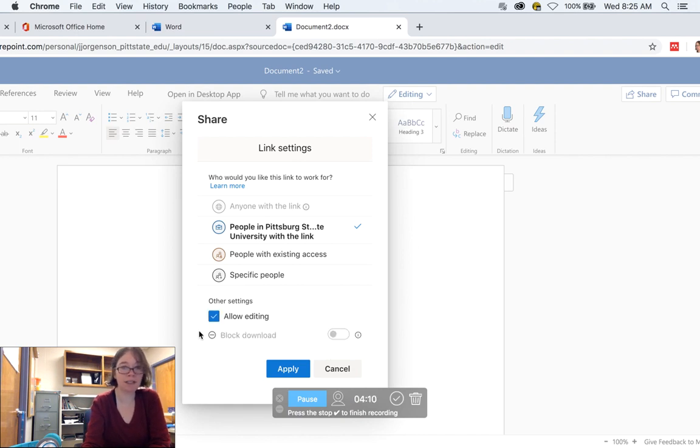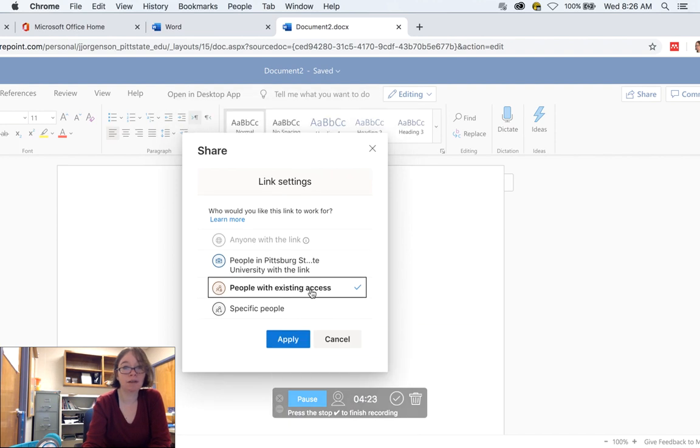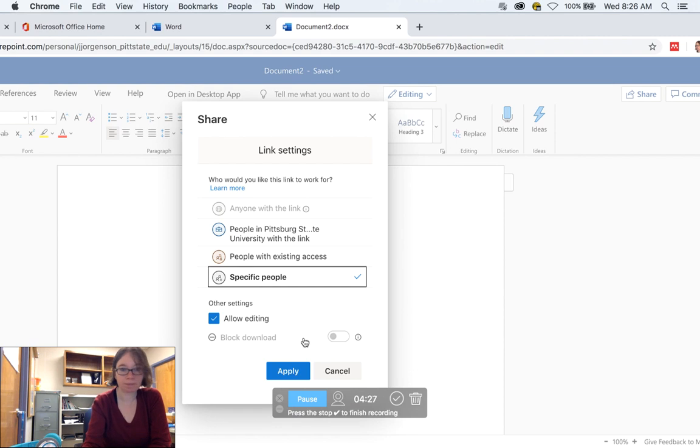But I'm going to allow editing, and you can see if you do that, it's just going to block your ability to do that because, of course, if you want somebody to edit, they should be able to download it. So here I've selected anybody with Pittsburg State can use the link. You can also choose specific people to edit it.